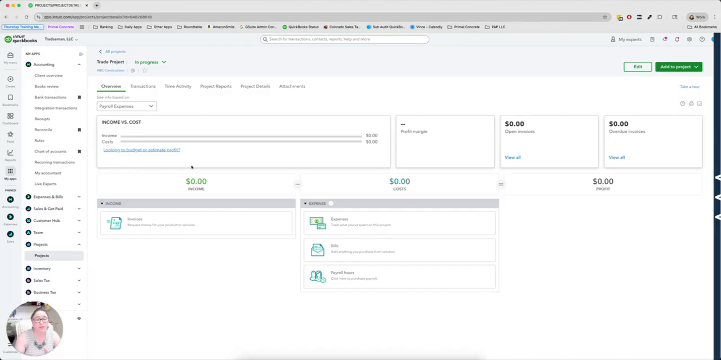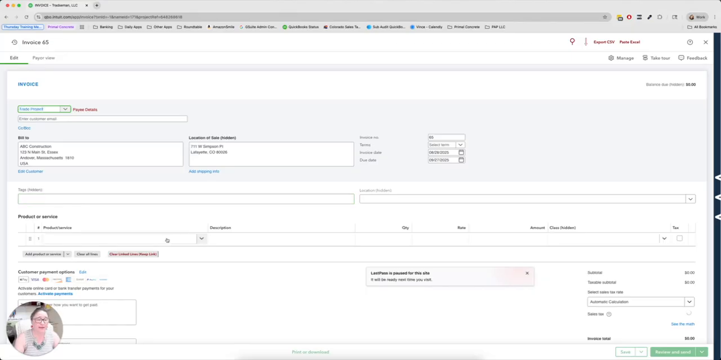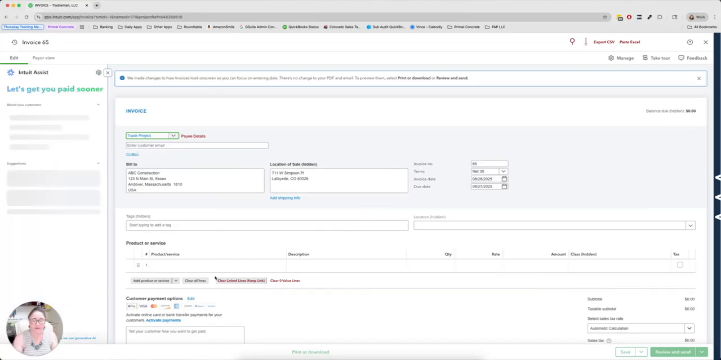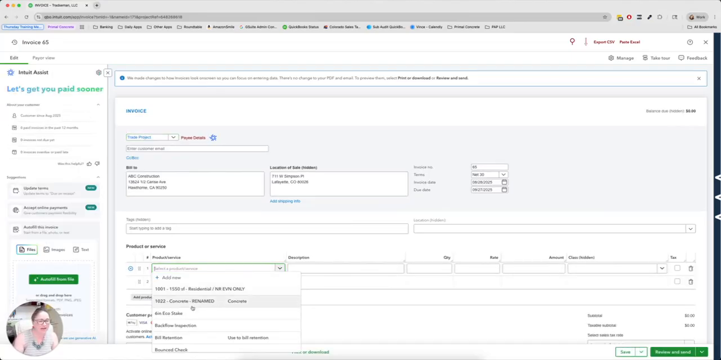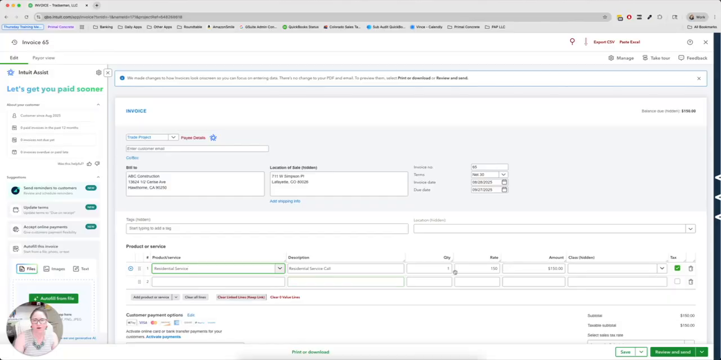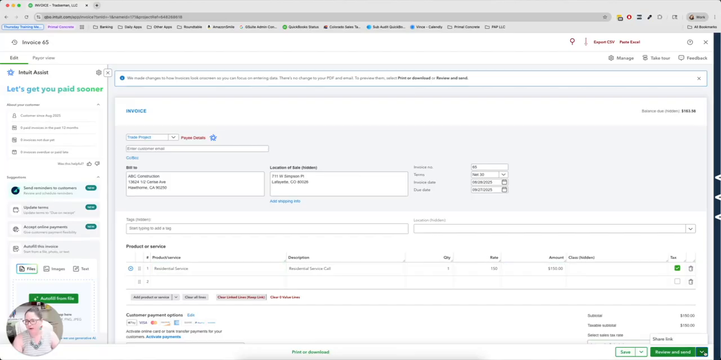Okay, so now we can do work for our client. So I'm going to go ahead and add an invoice for the client. And again, this is keeping our accounting in good order. We're saying that we did this work. So let's just go ahead and pick a work that we want to do. So let's do residential service call, $150, and we do this work. Doesn't really matter what we pick here, but I'm just going to go ahead and save this invoice.